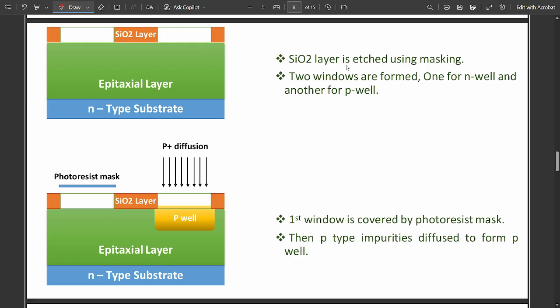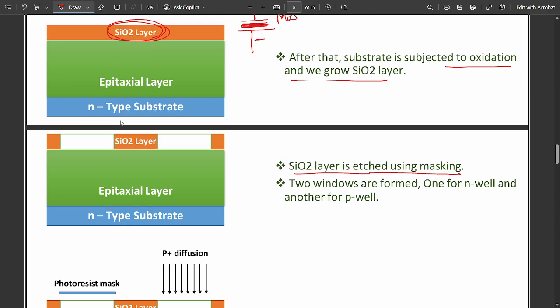etching. Etching is nothing but you need to etch a selected area. The SiO2 layer is etched using masking. Masking means this layer I want, so I will cover it with a masking layer and I will etch this area only. So etching is done using masking and two windows are formed.